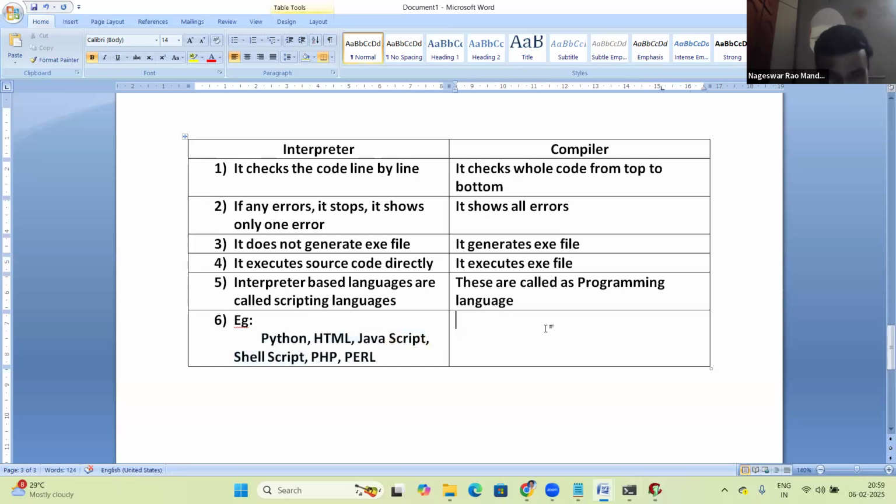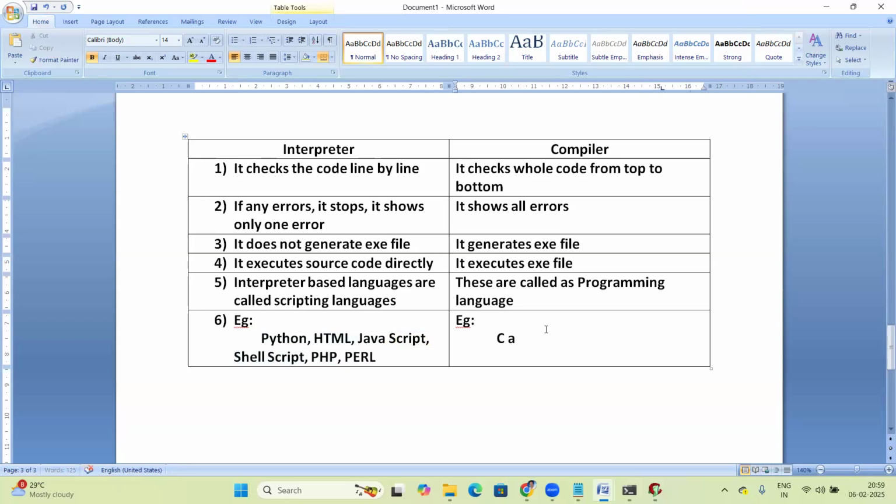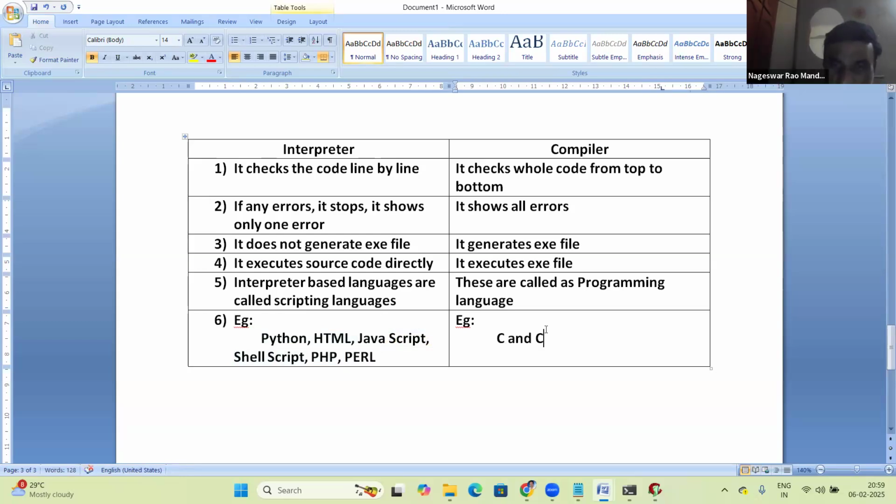Okay, compiler-based examples of programming languages. Tell me, guys. Just now we have discussed it: C, C++, Java. C and C++, right? Next, .NET, C Sharp. So these are compiler based. C and C++, and .NET C Sharp are compilers. These are programming languages that are compiler based. These are compiler based, and those are interpreter based.